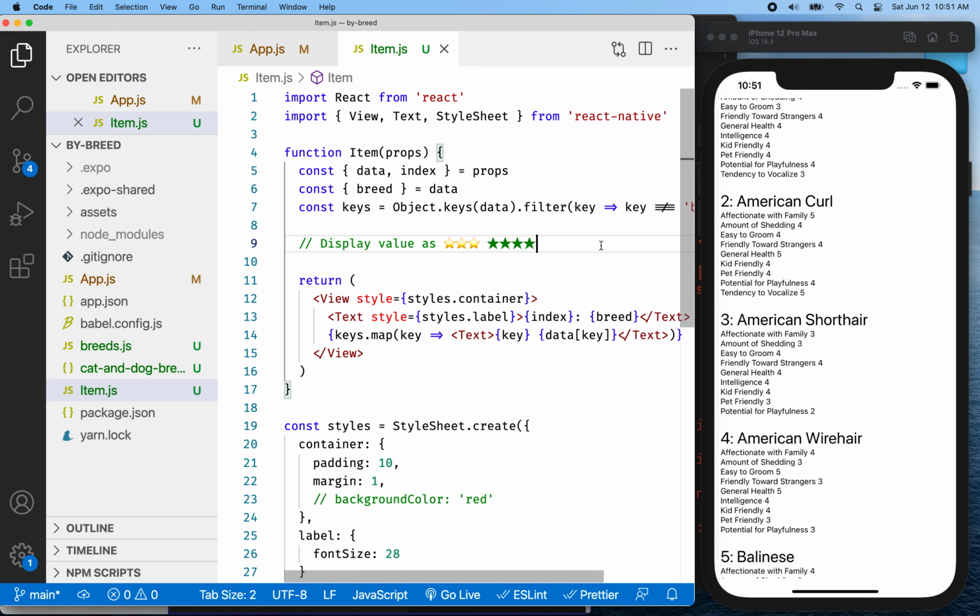So in the previous video, I gave you a couple challenges, and the idea here was to take the property name or the feature name and move it to the left, and take the value for that feature and move it to the right of the screen, right? And then the second challenge was to replace the value here with a number of stars, okay?